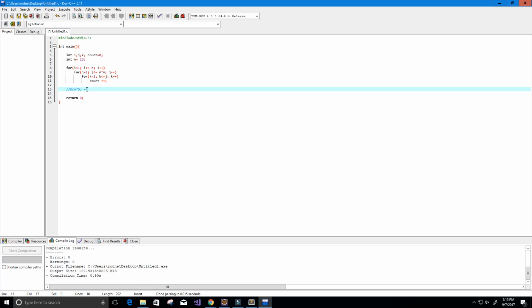But more specifically, maybe we want to know what count would equal. Exactly how many times did this loop run? All right, so the actual answer is that the loop runs n to the power of 5 plus n to the power of 3, all divided by 2 times.